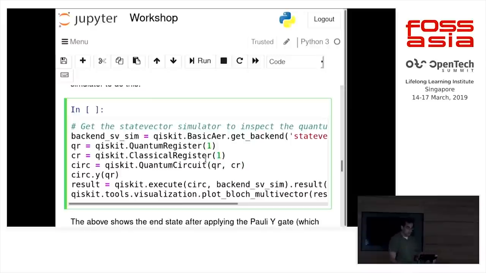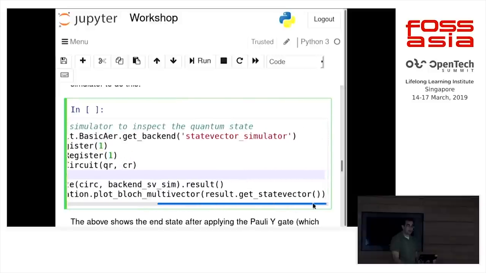So in this example, I am running the Y gate. I'm building the same quantum circuit from one qubit, one classical bit, and just applying the Y gate. In this case, I'm using a different simulator called the state vector simulator. So instead of measuring and getting a count, a 0 or a 1 output, since we're simulating, we can look at the quantum state as a vector of the components.